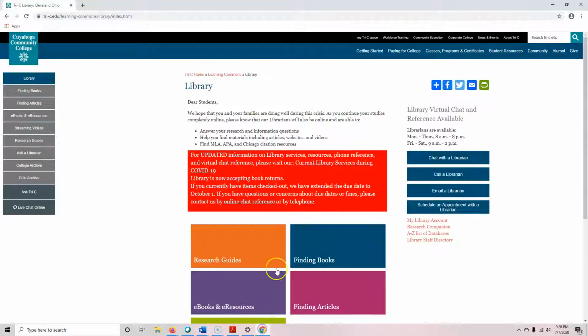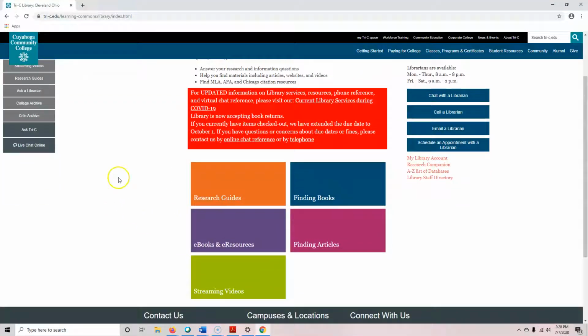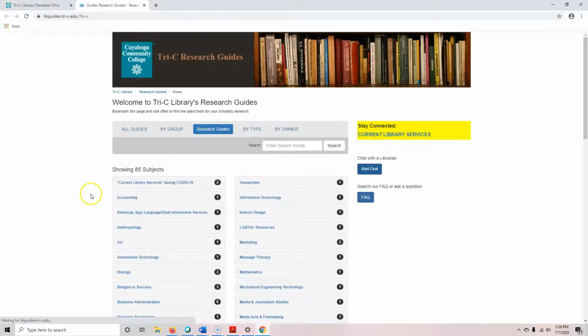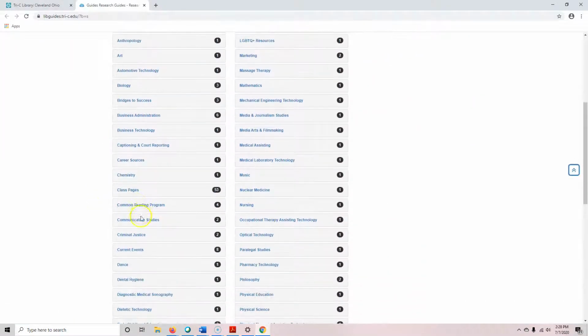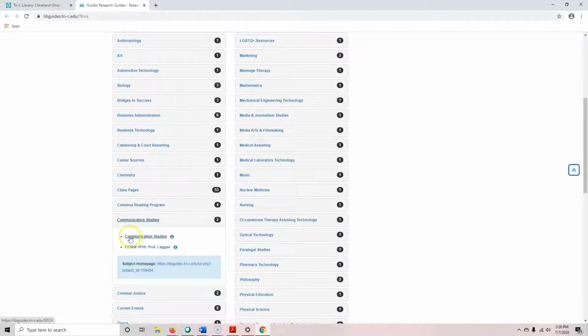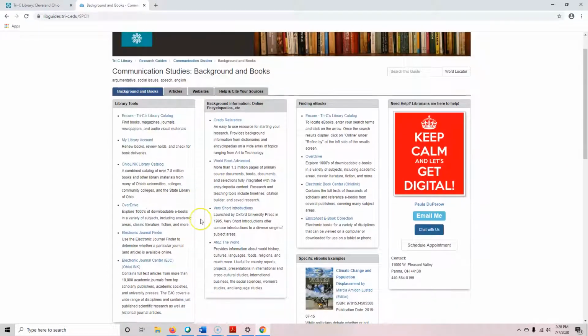So, let's take a look at the library website. You're going to want to go into the research guides. And once you're there, you're just going to go into Communication Studies and open up the General Communication Studies Guide. Once you're here, there are a lot of different sources that you can use. You don't have to use all of them. But let me start you off with one of the best resources for an informative speech.